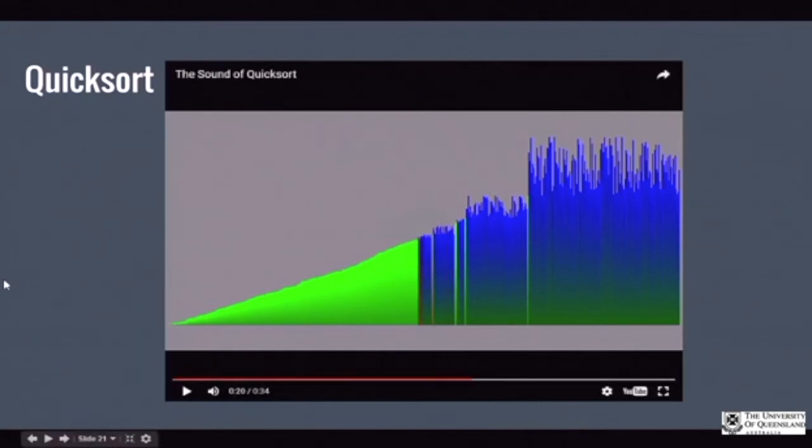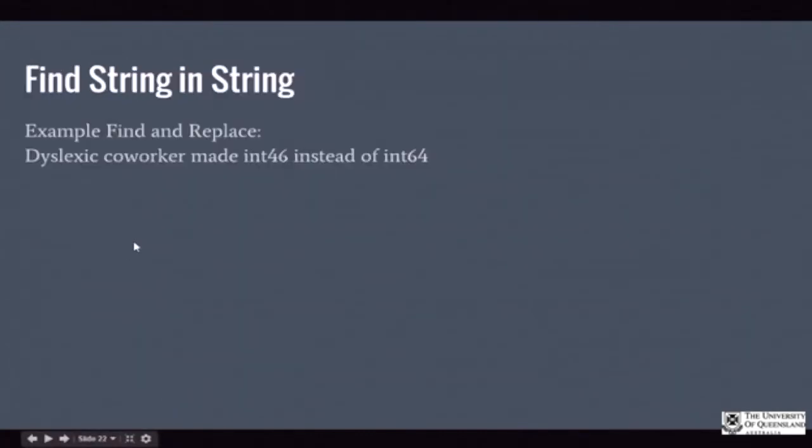And so that's basically how it works. So my second algorithm is to find a string in a string. Let's assume you have a really big code base, like at Oracle, and one of your developers is dyslexic, and instead of typing int64, they type int46. And so you are tasked with having to go in, find all of these, and replace them.